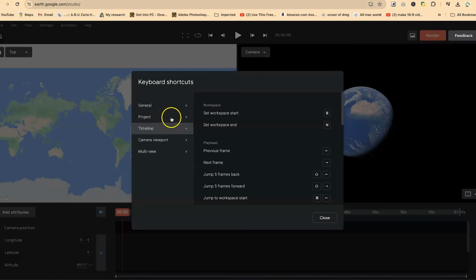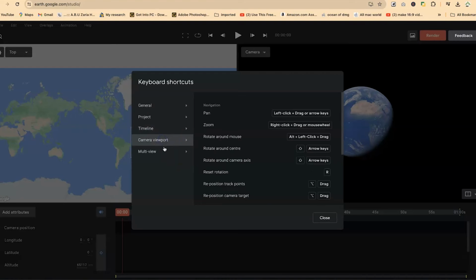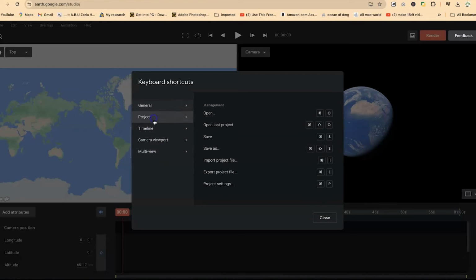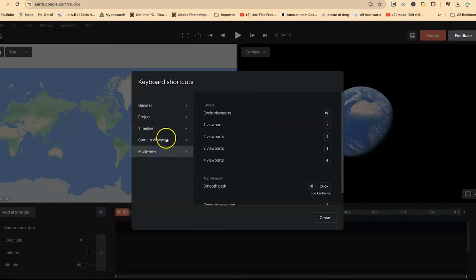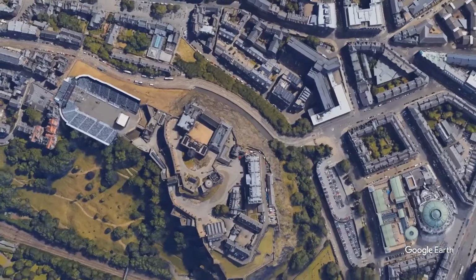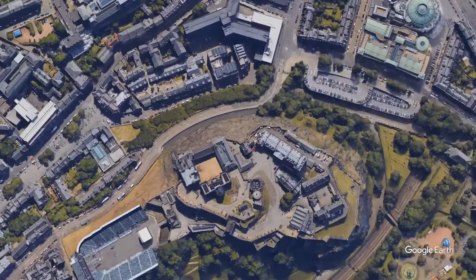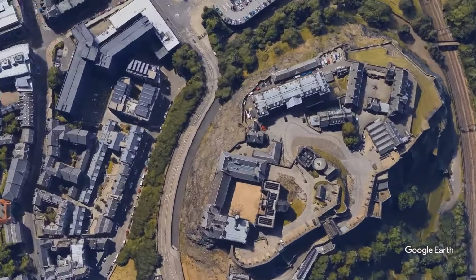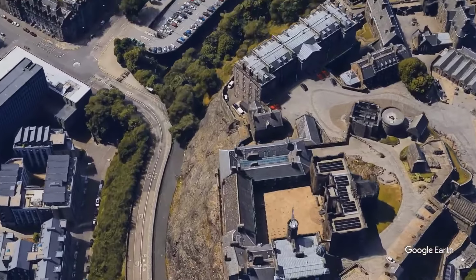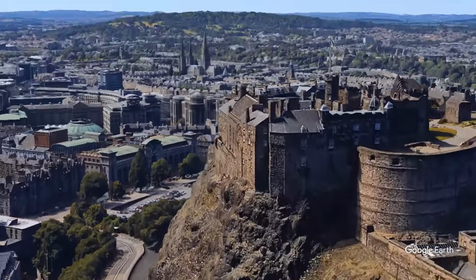All right. So this concludes this class about learning the shortcut keys in Google Earth Studio. Feel free to just go ahead and have a look at them and pick the ones that are best for you. So I think this concludes this class about learning the basics of Google Earth Studio and even using it to create some fantastic animations for your own content creation.